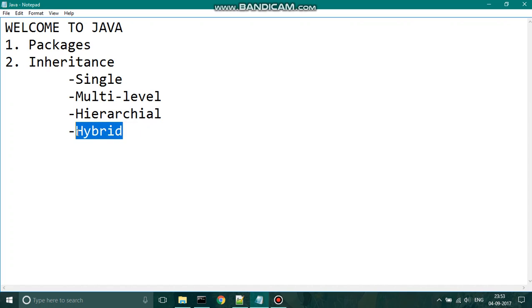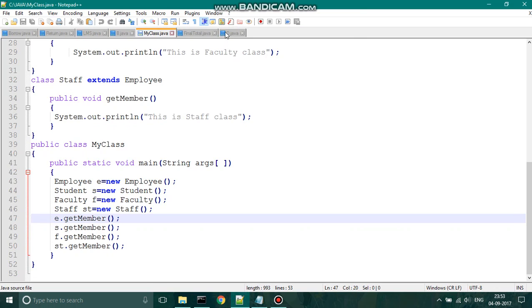Now let us see about hybrid inheritance. As the name itself says, hybrid inheritance is a hybrid of all other inheritance concepts such as multi-level and hierarchical inheritance. It involves both inheritance structures to create a new inheritance pattern. Let us see an example for this.